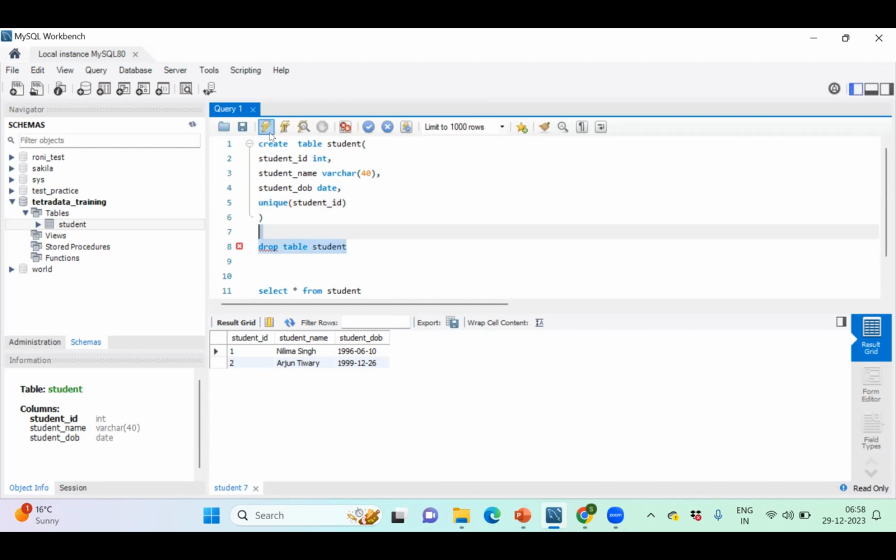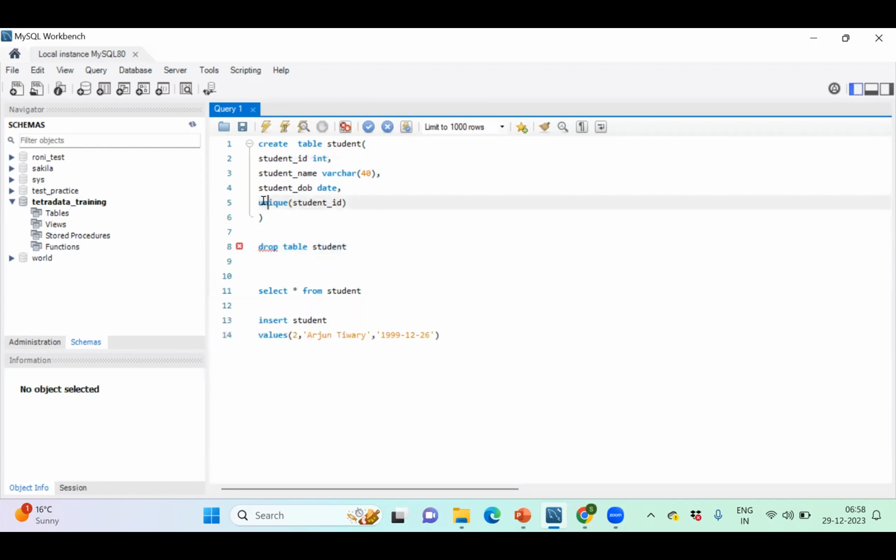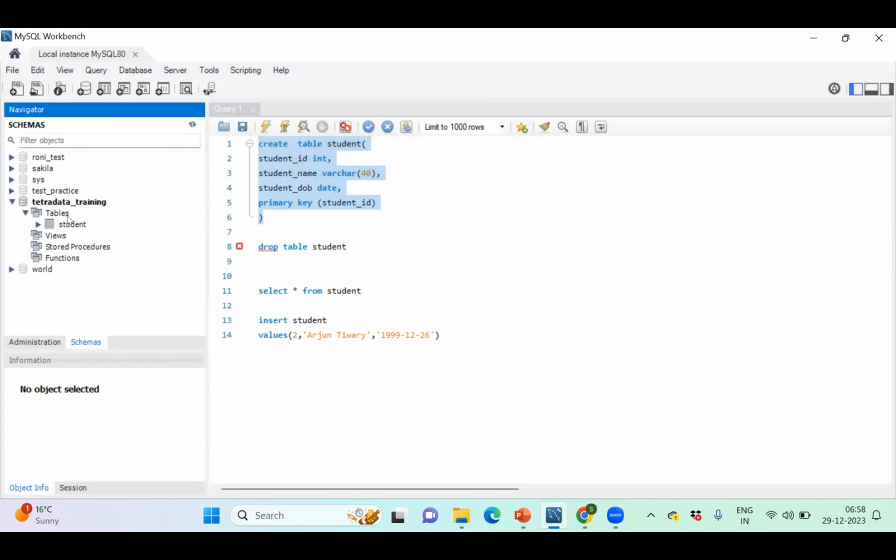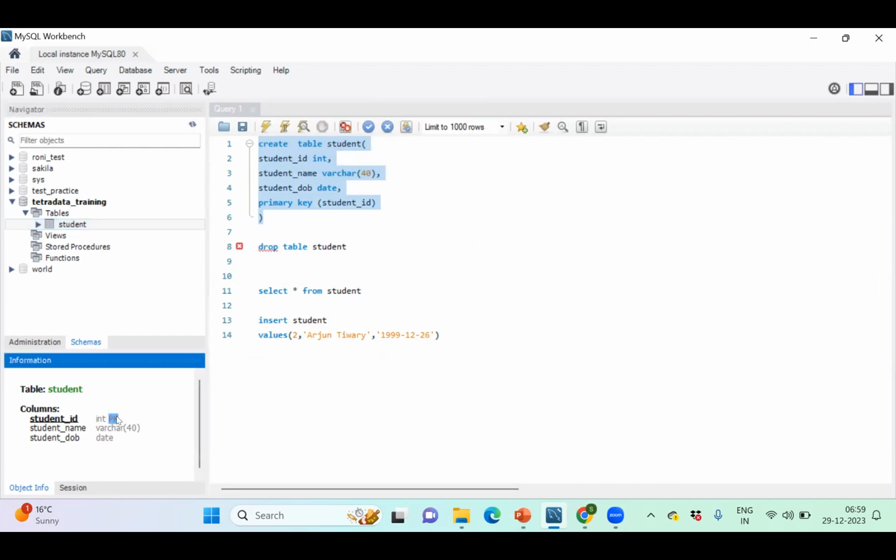Let me drop the table. Yeah, just run it over here. Primary key, I can just put over here, PRIMARY KEY, in this manner. Let me run it. Yes. You can see over here, it's bold and it's also marked as PK, which means primary key.